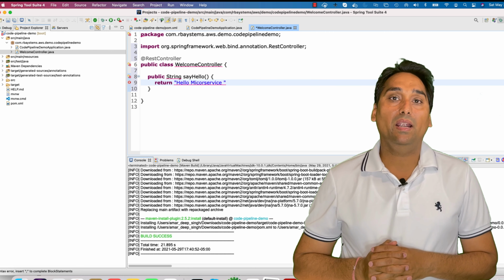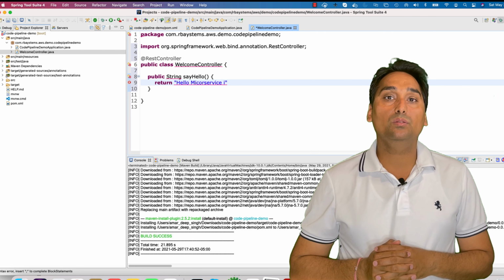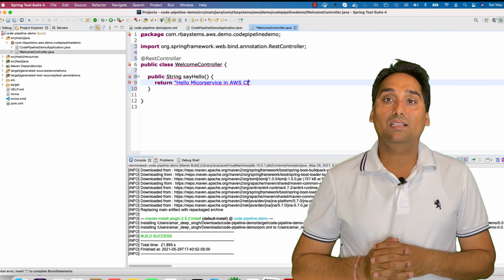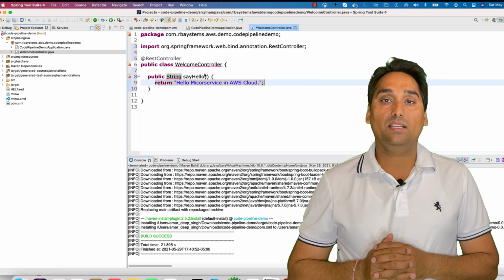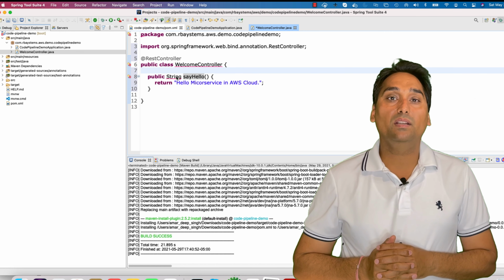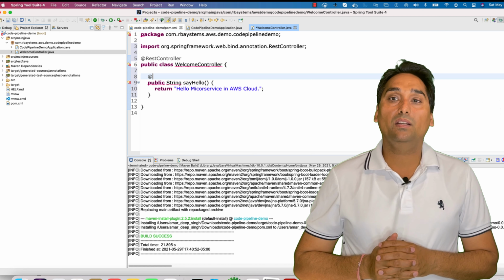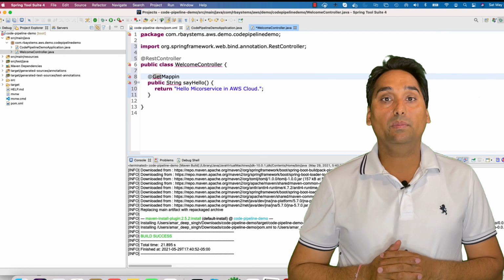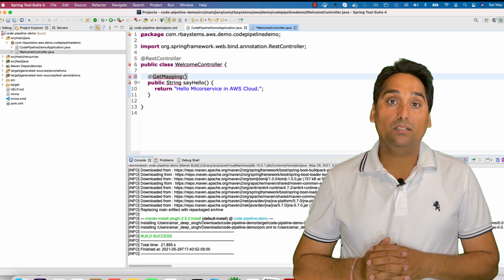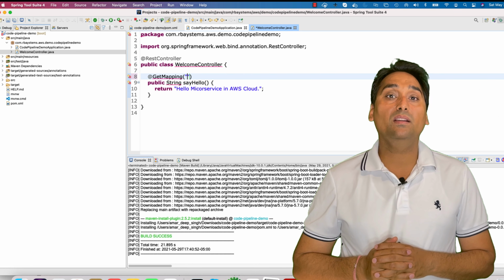Now I'm going to add the @GetMapping annotation to this method and add a slash as the URL pattern, so that whenever a user invokes the context root of our application, this method gets executed. Spring supports different HTTP methods, but we are going to use the GET method here. Now our REST controller is ready to receive traffic.